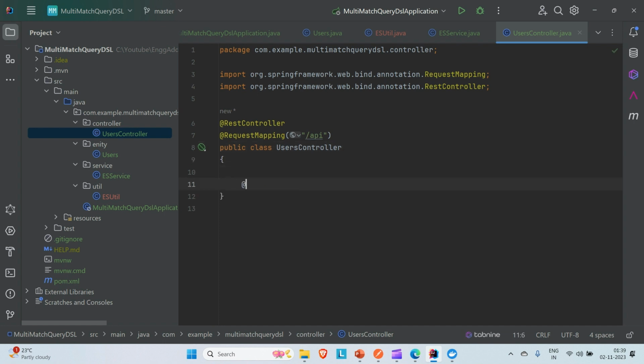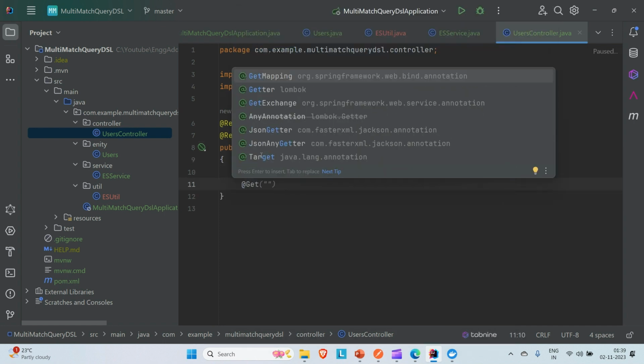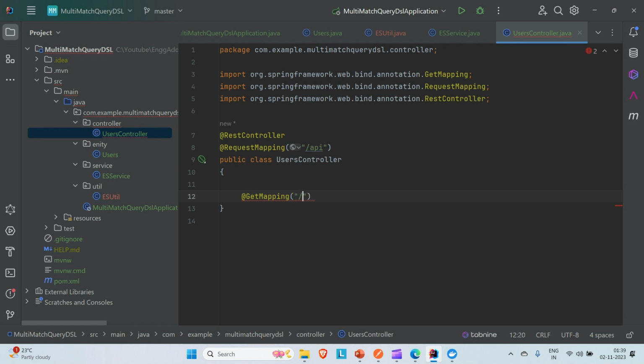create one API here. So let's say it is a get API that I'm going to create, and let's say it is multi-match. Now what we have to pass here is we want to pass the key that you want to search, and we also want to pass the fields in which you want to search that particular key in. So all those things we want to pass here as a path variable or the request parameter.